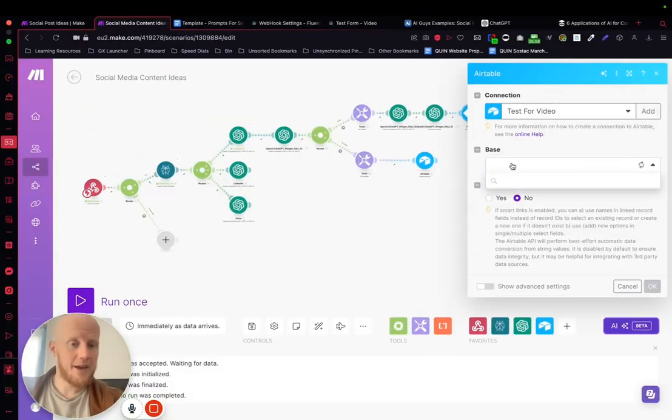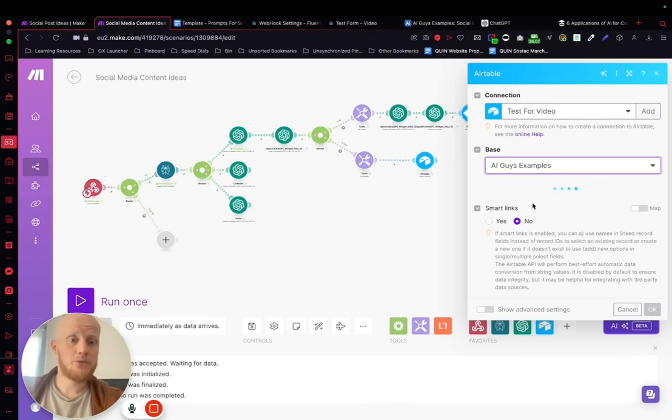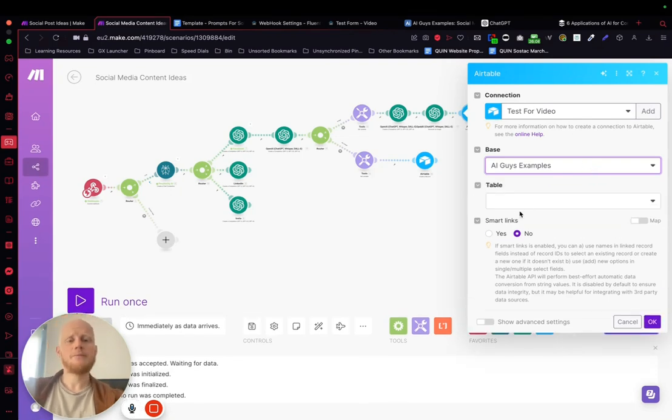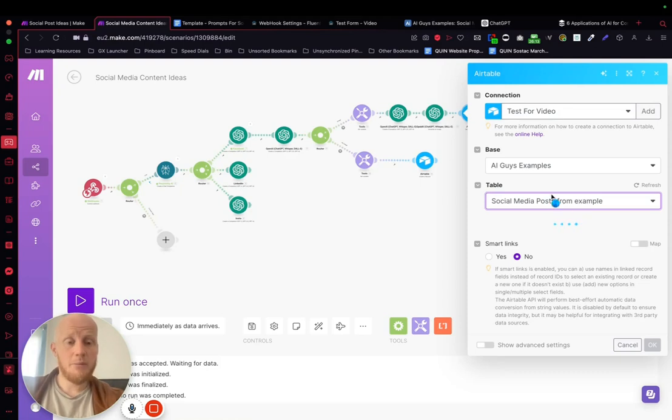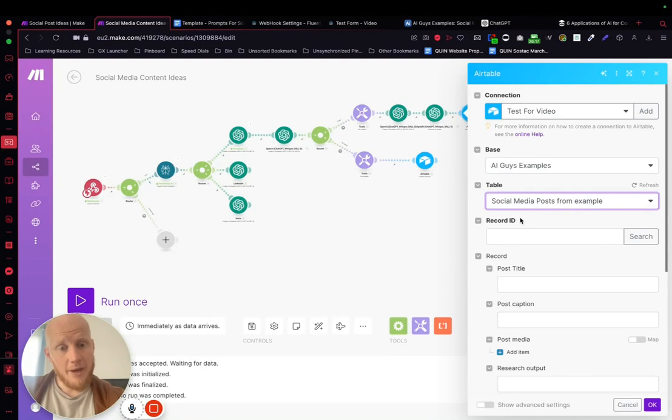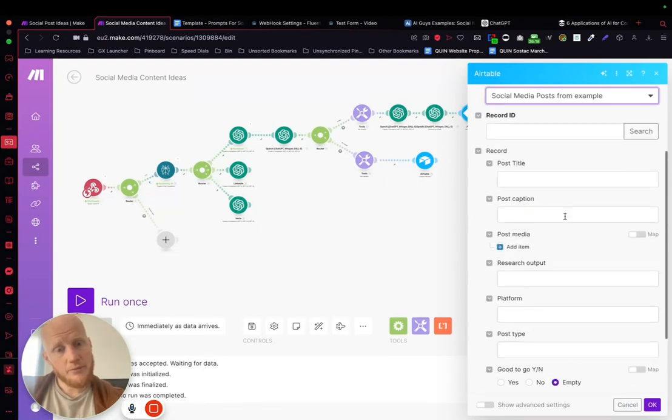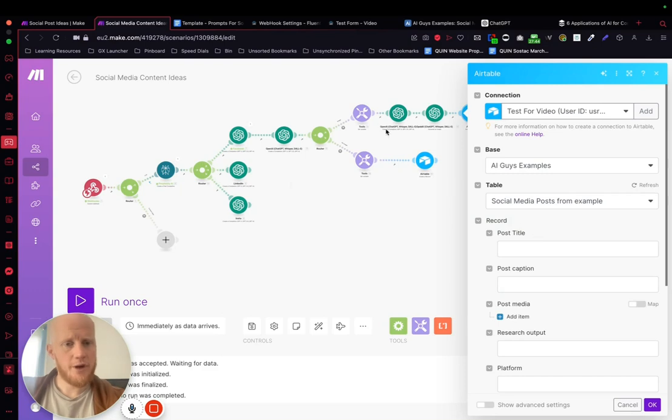So I can select the base, the buttery biscuit base. When it finally comes up, AI guys examples. So that's the base that we're looking for. And then the table that I need is social media posts from examples, because that's the one that I've just set up for this particular instance. That's going to take a little minute. And then you've got all of the different sections here, right? So I'm just going to redo that.